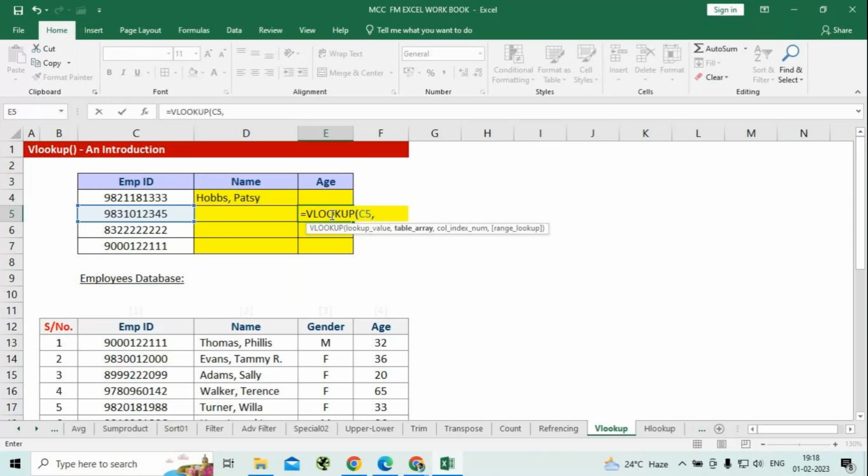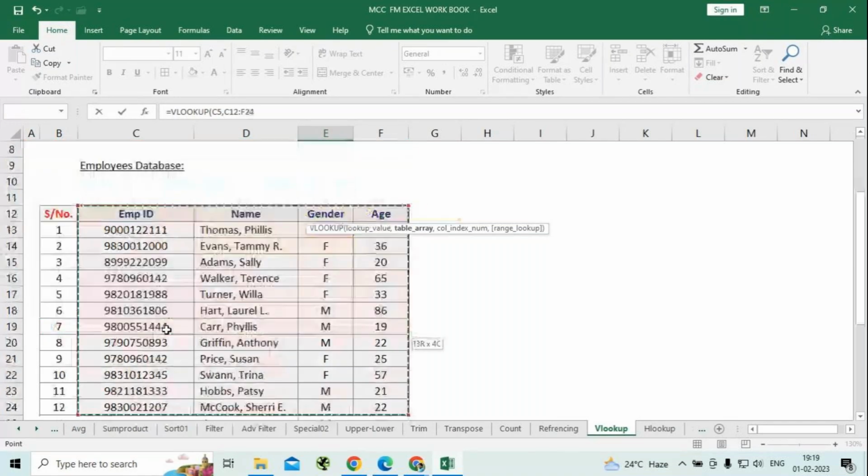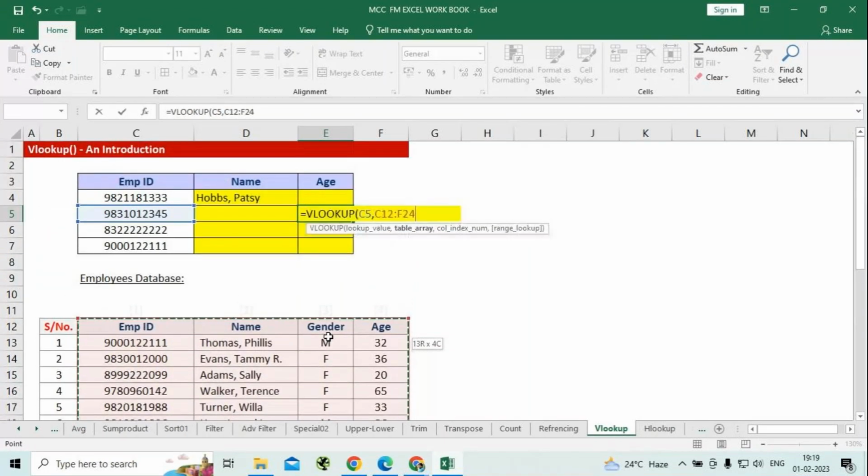It should be C12 to F24. Very good. So you have selected C12 to F24. Then comma, then 4, the fourth column. Okay, then comma and false.